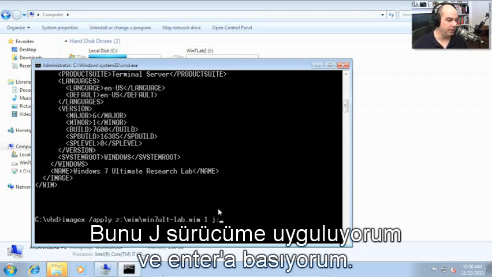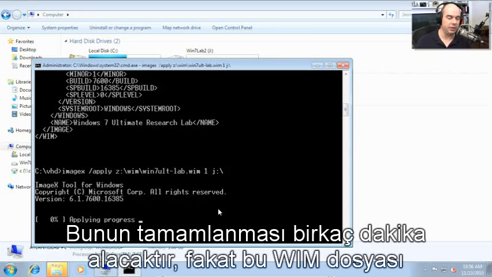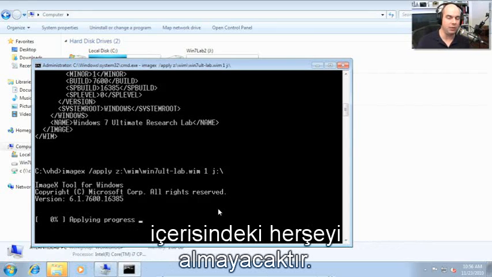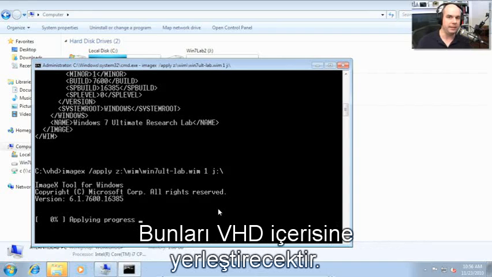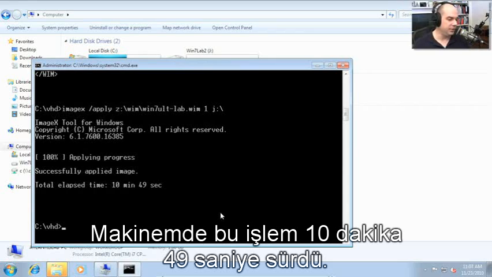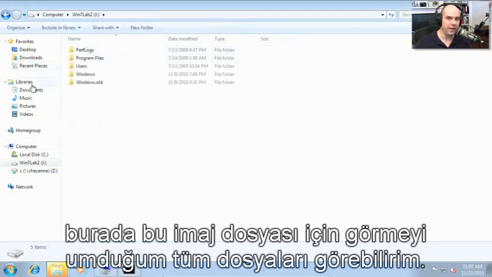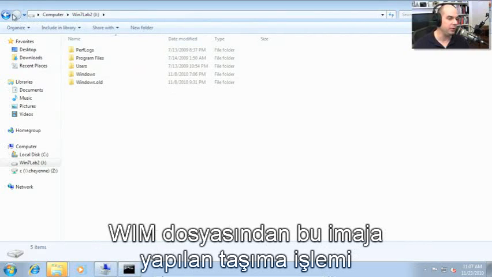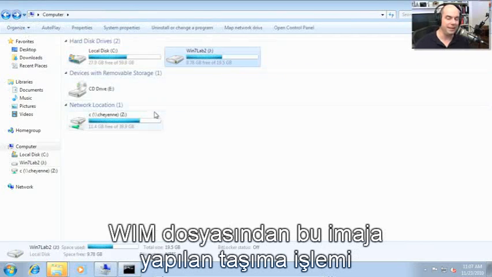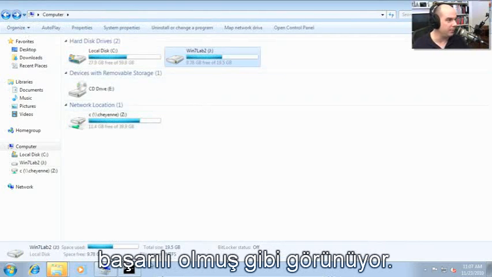and hit enter. This will take a number of minutes to go through, but it's now going to take everything that's in our WIM file and put it into that VHD. On my machine, that process took 10 minutes and 49 seconds, but now if we go back up to our J drive, notice now we have all the files in there that we would expect to see for that image. So the process that we went through to move the WIM file into that image appears to work properly.